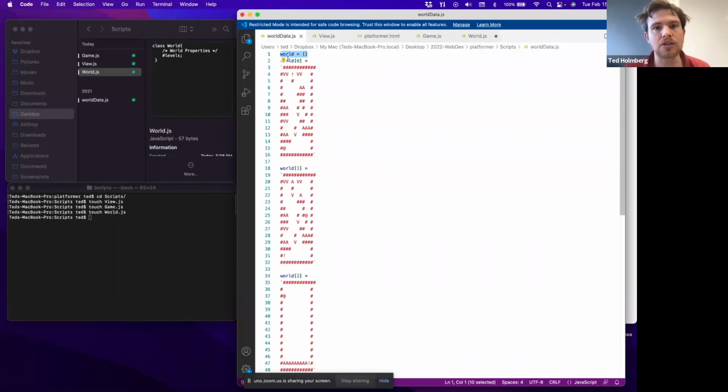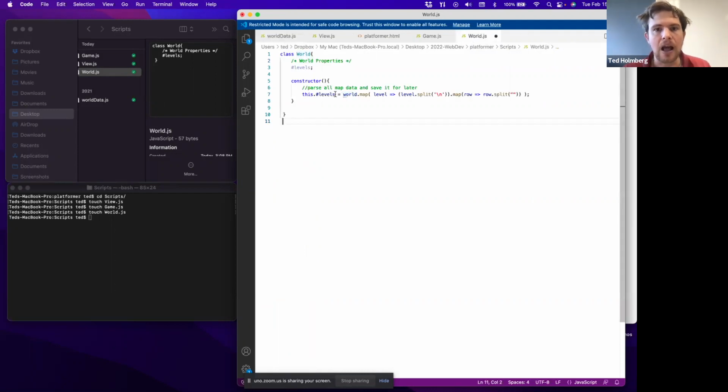So let me go here. World is an array that we get from world data.js. So inside of my levels property, I'm going to dereference the levels property and assign to it. By accessing this array, I'm going to map a function on top of it. So this is an arrow function. You can think of this as an anonymous function. For an anonymous function, this would be the parameters.